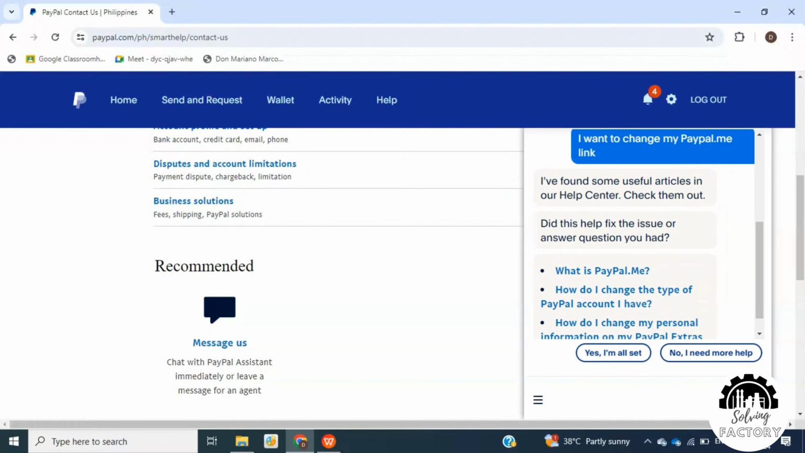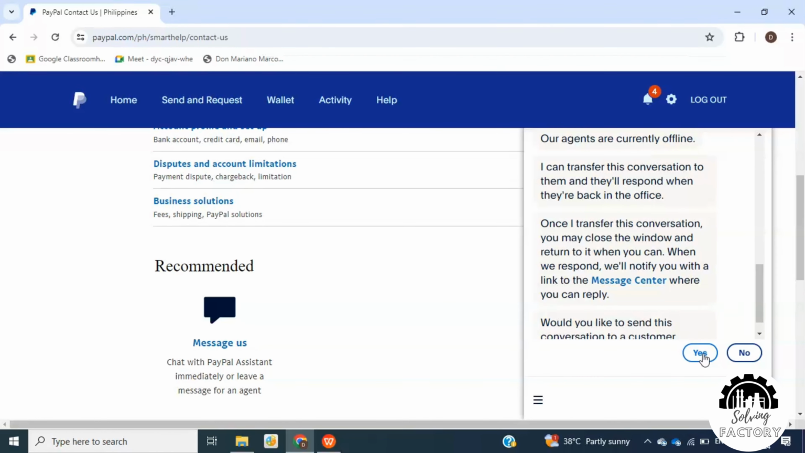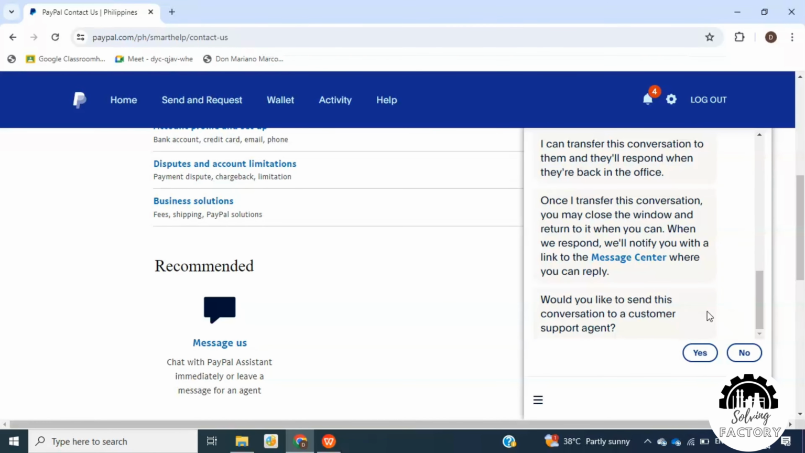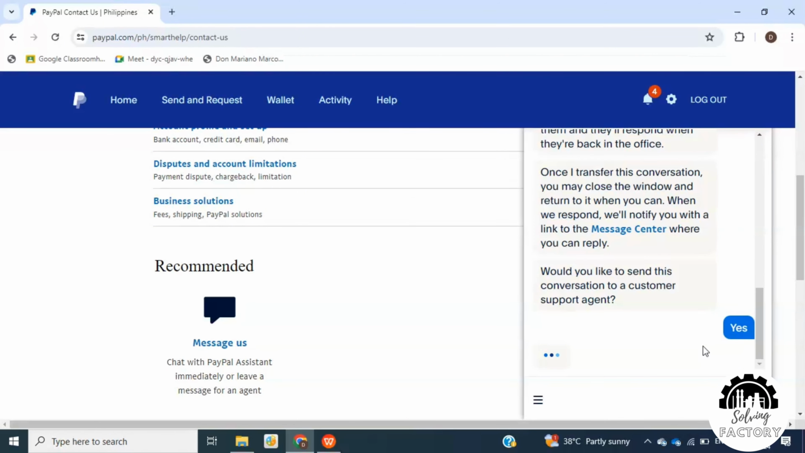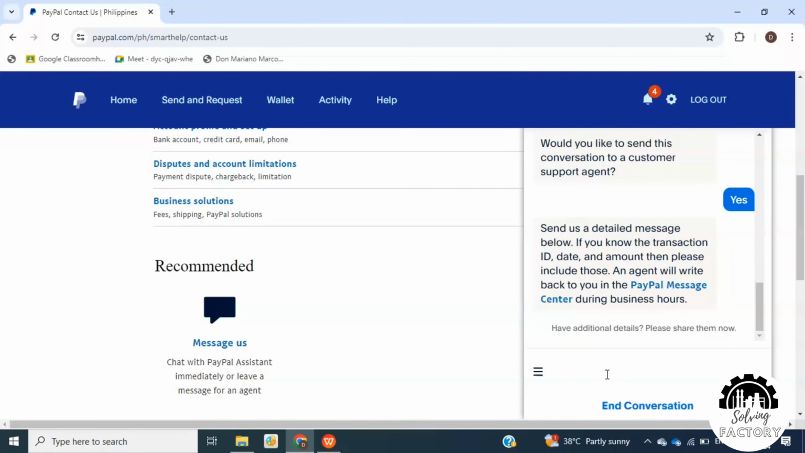Once you do this, it will ask you if you're contacting for the topic update account. Click on No, and we need to talk to the agent. Then type Need more help to indicate the automatic messages are not helping us. Click on Yes to send a conversation session to a customer support agent. The agent will join you within a few minutes.